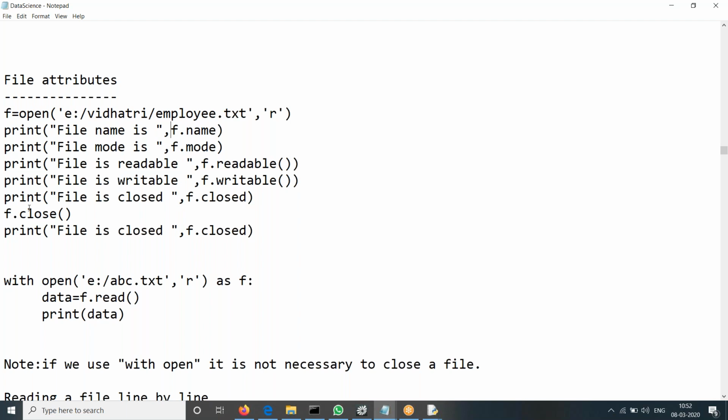If it is closed, it will return true. Otherwise, it returns false. That is the difference here.